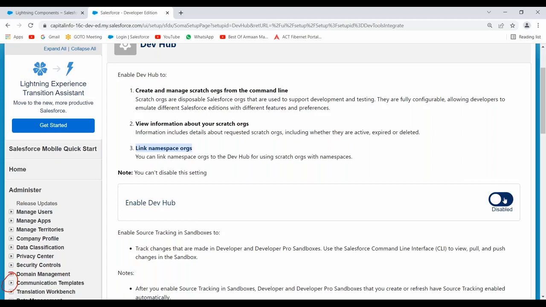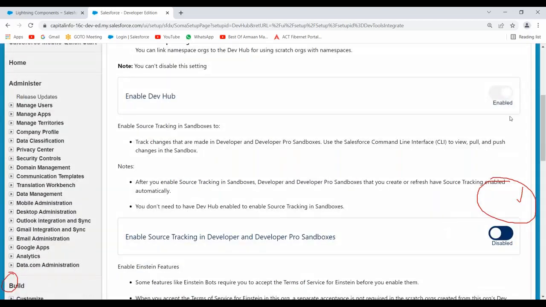Right now this is in a disabled state. So now we have to enable this. Just click on it. Now we have enabled. Once it is enabled, then we can't disable it again. That is one thing, please remember. Once you have enabled, we can't disable it again.